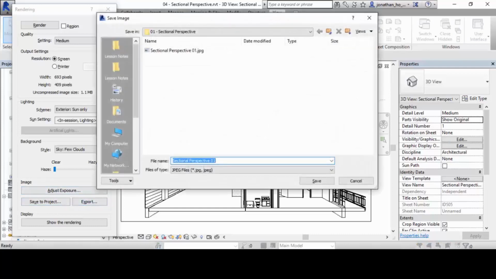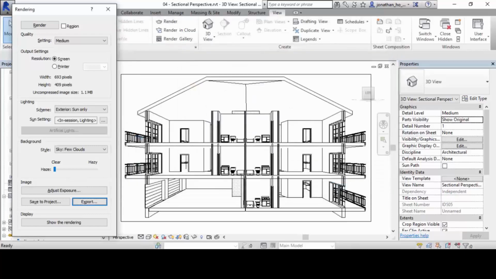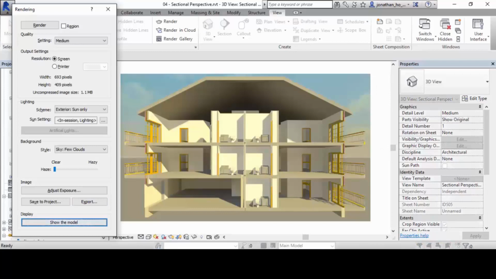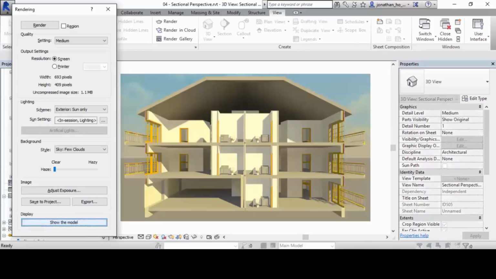export and save it. I'm just going to save it as a JPEG file, sectional perspective 01. And, okay, I'll just replace it. No problem. Then obviously, if you want to recall it again, then you can click on show the rendering. Okay, you can toggle between the rendering as well as the model here.